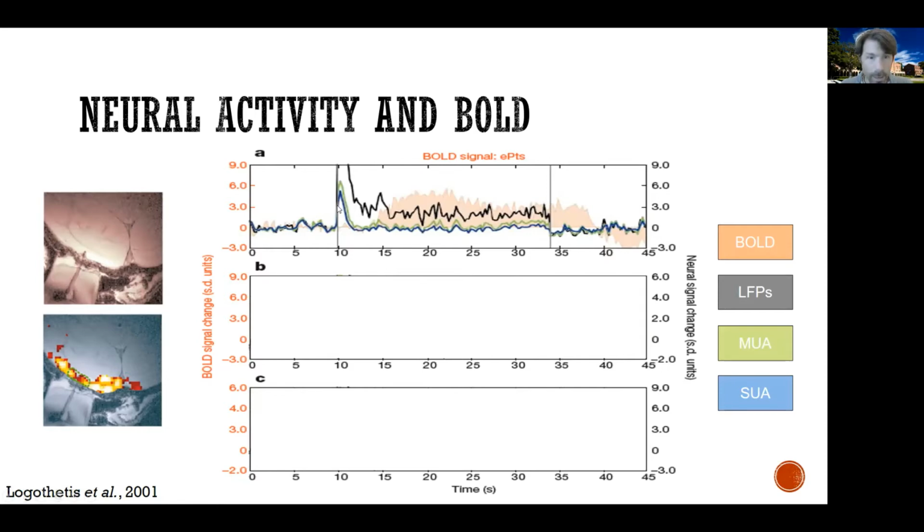You can see single unit activity in blue. As soon as the stimulus starts, you get this big increase in single and multi-unit activity. But then it goes back down to baseline and stays at baseline. Conversely, local field potentials get this giant increase at first and then remain elevated throughout the period of the stimulation. Once stimulation turns off, local field potentials also turn off.